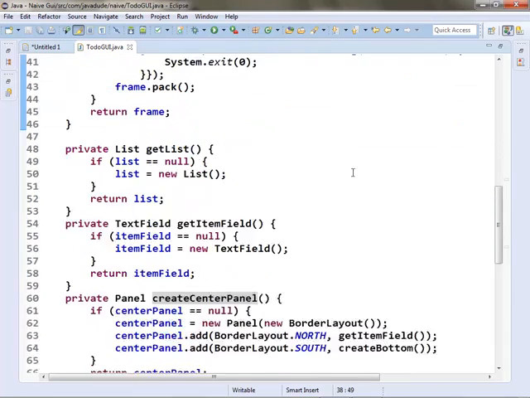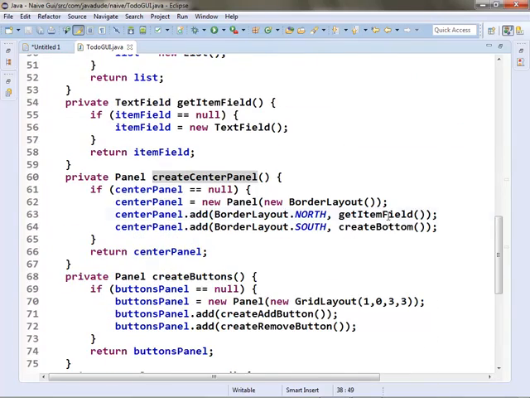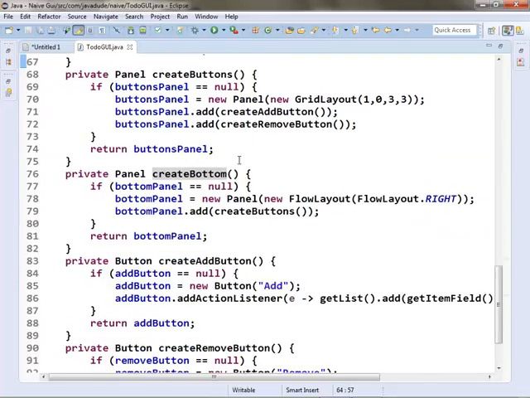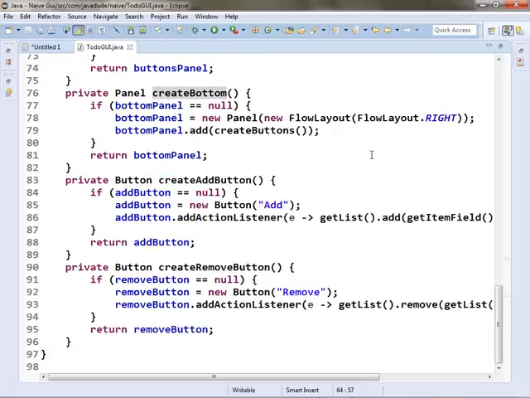And then he calls create center panel, which calls get item field, create bottom, blah, blah, blah, and so on and so on. So it's this big, nice, recursive descent in order to create our GUI. And that works, right? It's fairly readable. It's fairly safe. You don't have to worry about the order of initialization and everything, right?